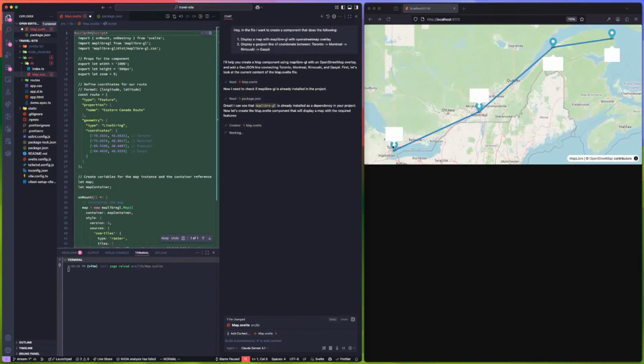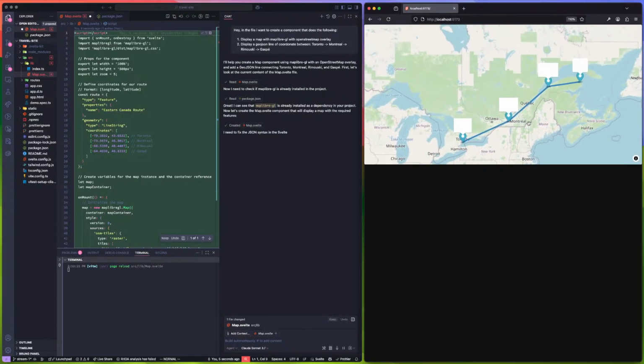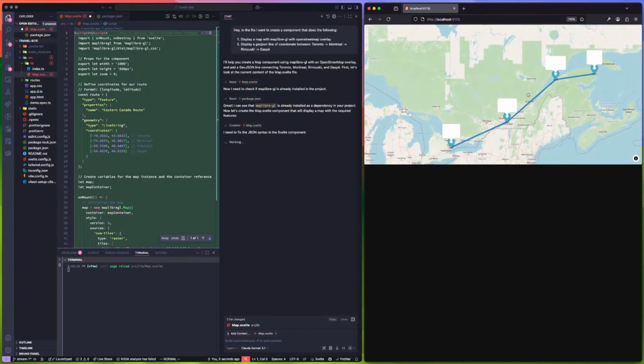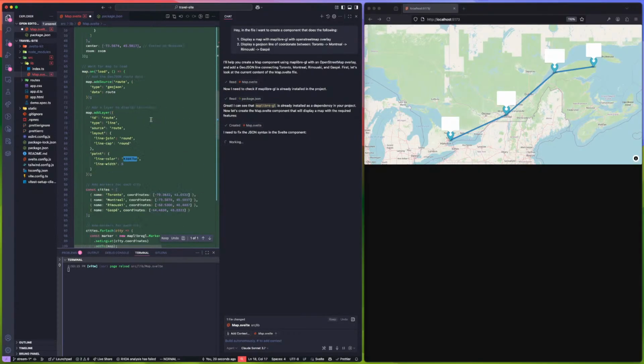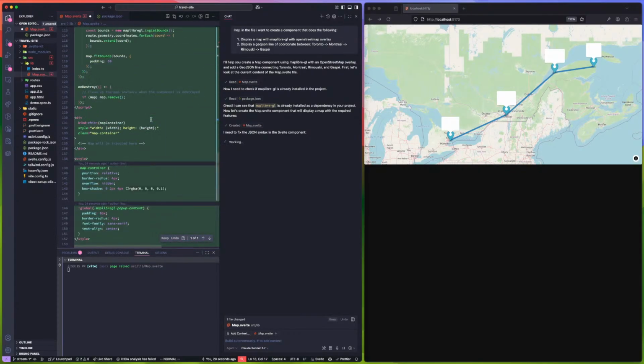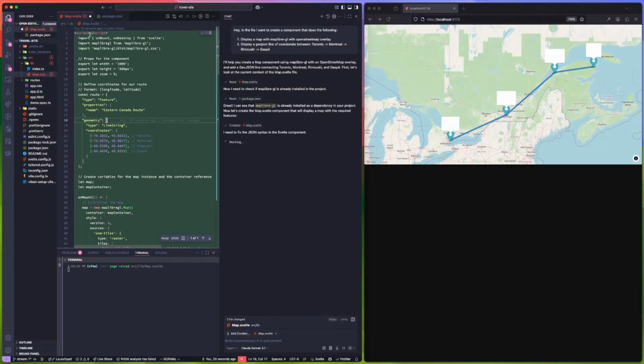Wow. They didn't ask for the marker though. Did I ask for the marker? Oh, no, I didn't ask for the marker in that, but yeah, that's good. Hey, that's so nice. Need to fix the syntax in the Svelte component. Yeah, just close the script. You just had to remove this.